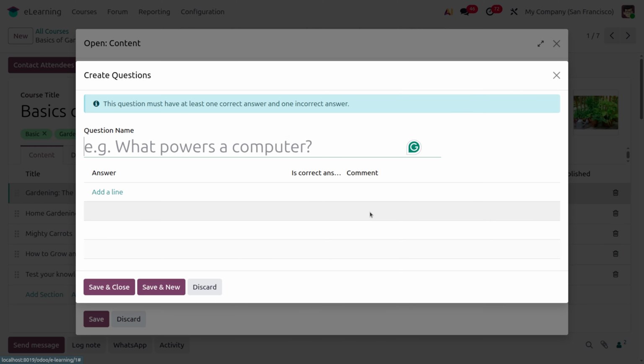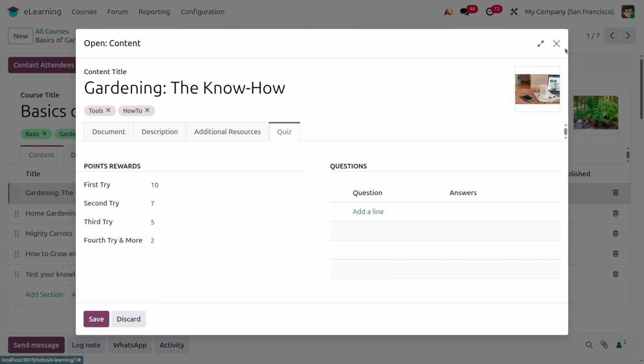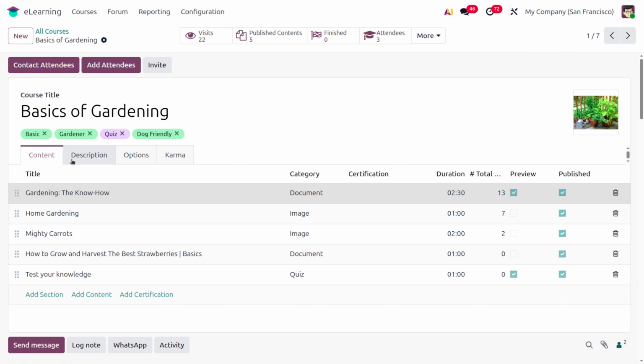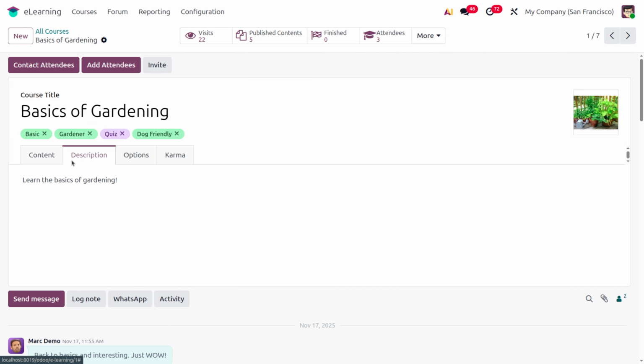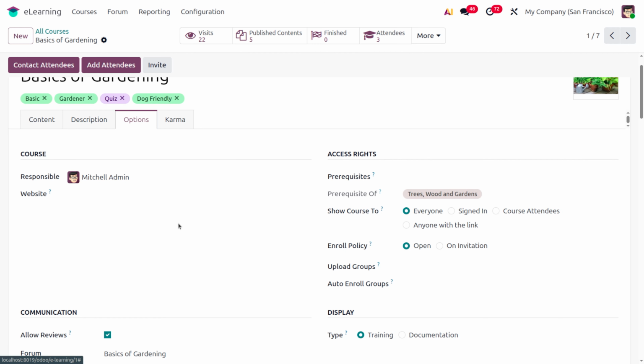If you want to add any questions, here we'll get the option to add the questions, where you can also go ahead with adding the answers. You can mark the correct answer, and you can also provide comments over there. So let's close it, and once everything is done, you can move on to the description of the course. Under the description, you can see that this is just learning the basics of the course, and under the options you would be able to find the course's responsible person.